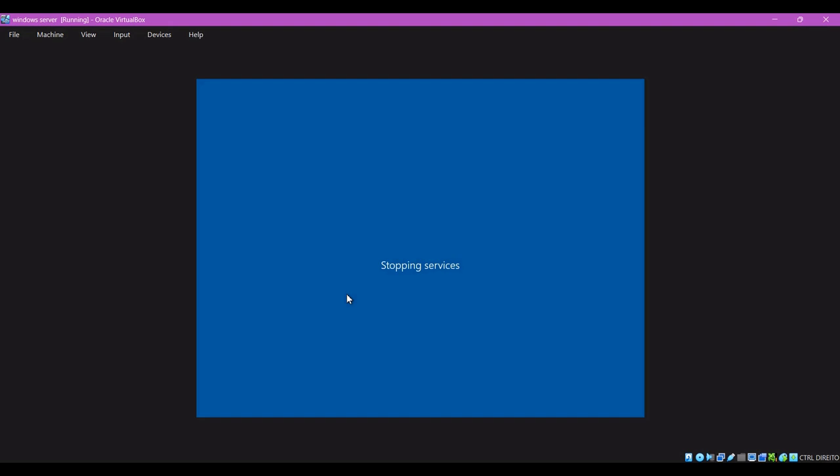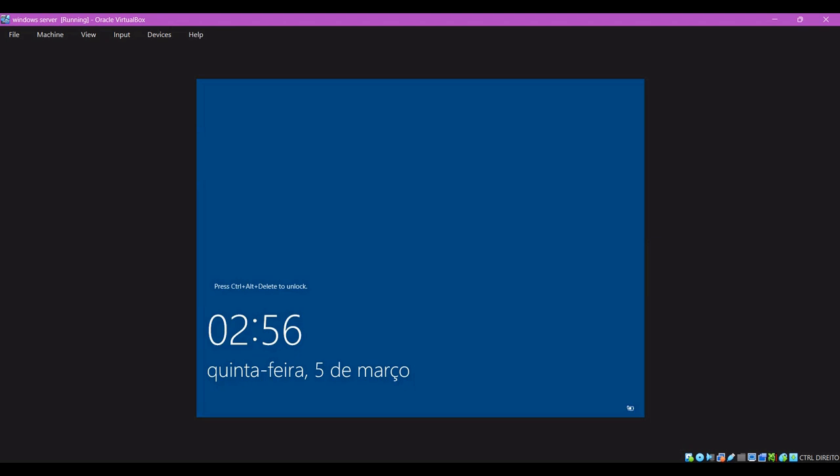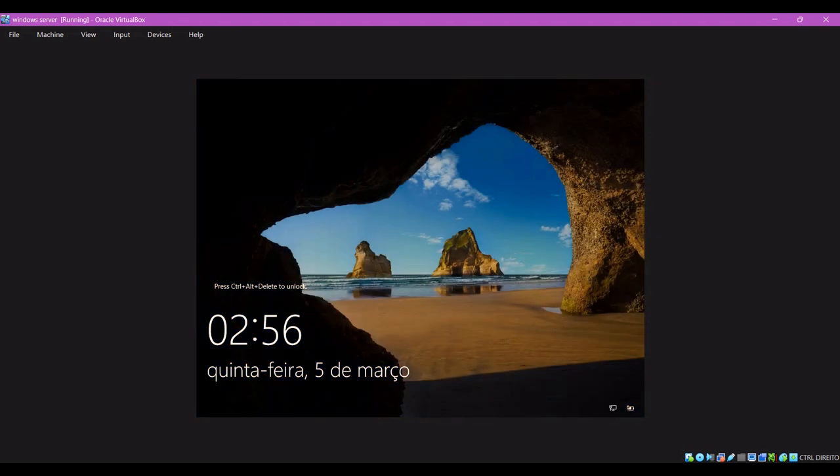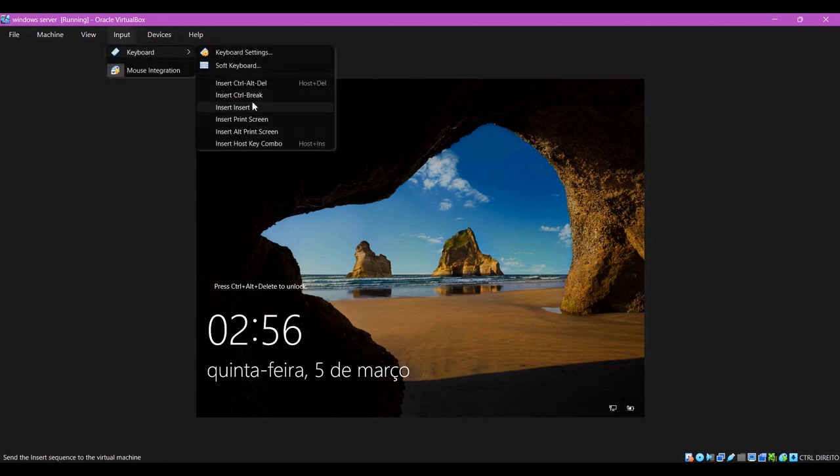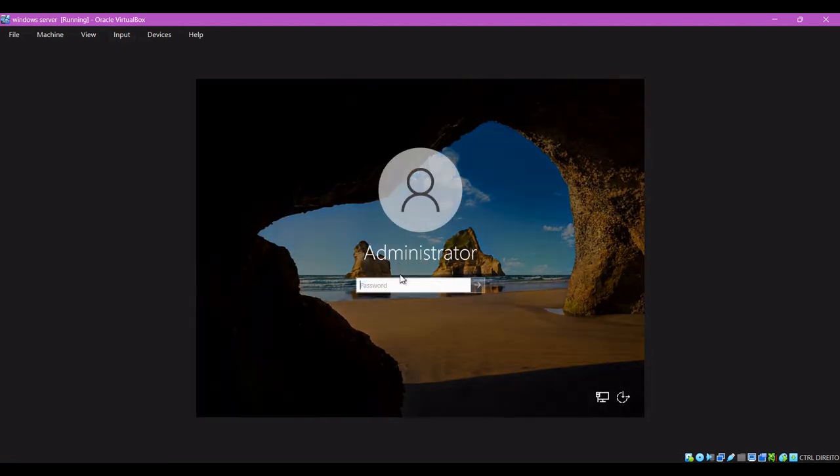Yeah, I'm going to skip again the restart process. It's going to take a really long time again. Okay, we are back in. If you remember how to press Ctrl Alt Delete, you have to select input, the top input on your settings of your virtual machine. And yeah, input, keyboard, Ctrl Alt plus Delete. There we go. Password again, admin1234 star, enter. There we go.